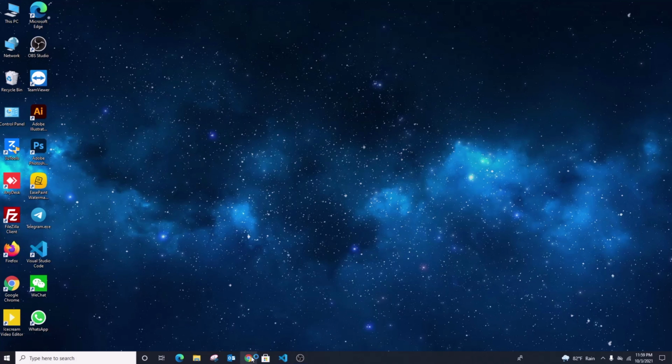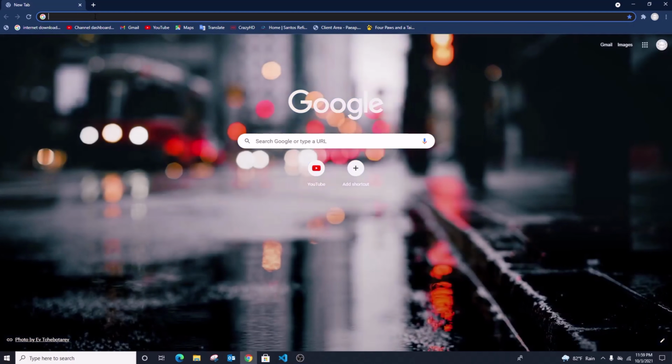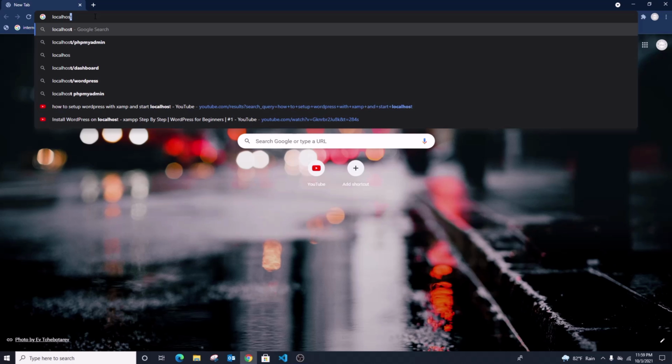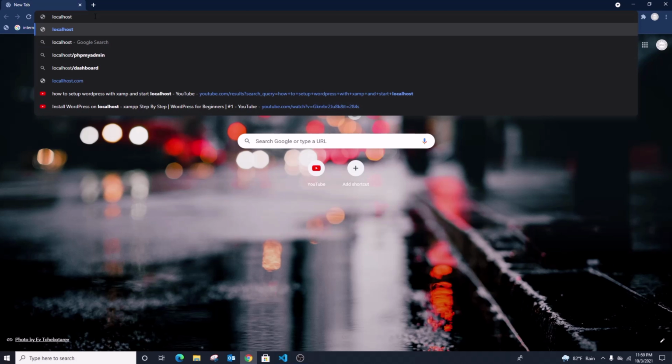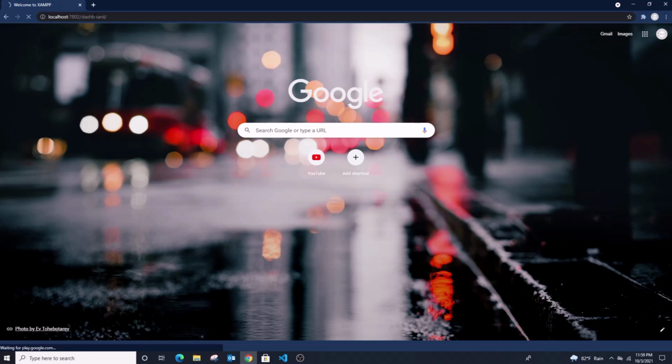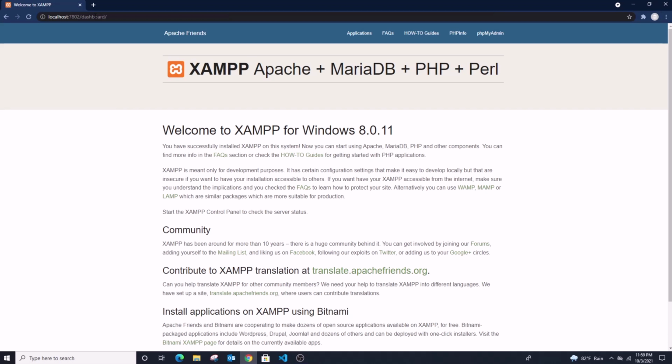Open your browser and then search localhost colon the port number which we have mentioned, 7802 slash, and this is our dashboard.